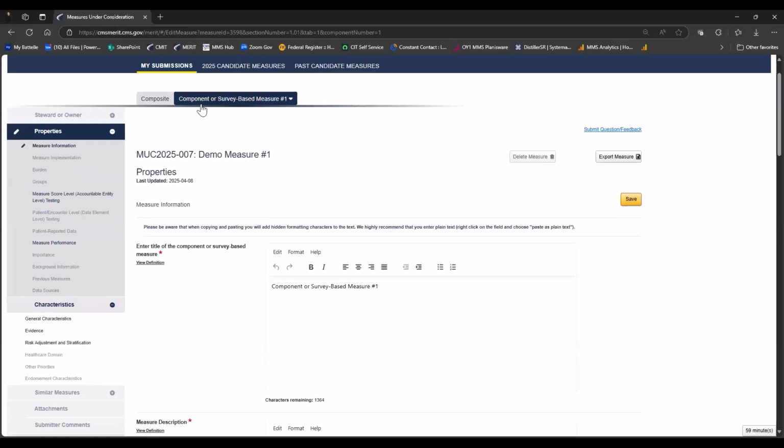You're going to see up here that it automatically generates a title of component or survey-based measure. The very first question is actually going to ask you what the title is. So let's say in this case it's just a component measure. I'm just going to take out "component for the or survey-based measure" and call it component measure number 1. You can see as I do that, it automatically changes up here. And then you would just want to make sure you click save to have it save.